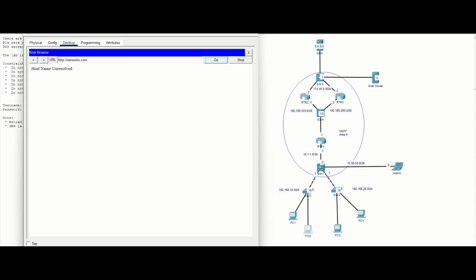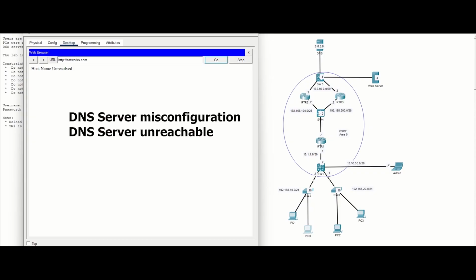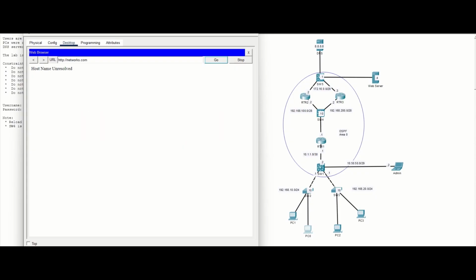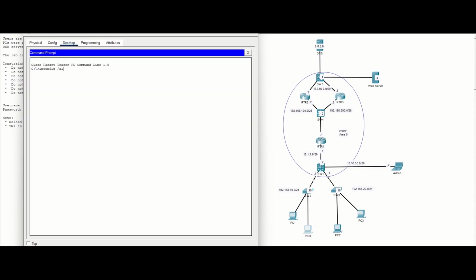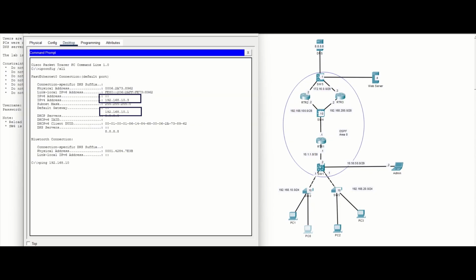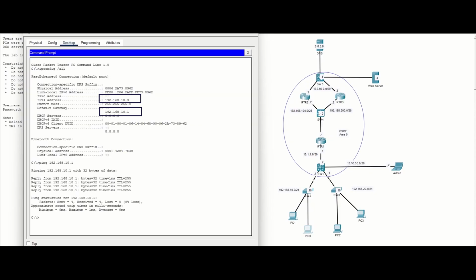The possible issues are that the DNS server is not properly configured or it's not reachable. We could start troubleshooting from layer 1 or layer 2, but layer 3 would make the most sense. If we validate that layer 3 is configured and operating properly, then that can eliminate issues with layer 1 and layer 2. PC 0 has an IP and a default gateway, and it's reachable. So layer 1 and layer 2 are working correctly.